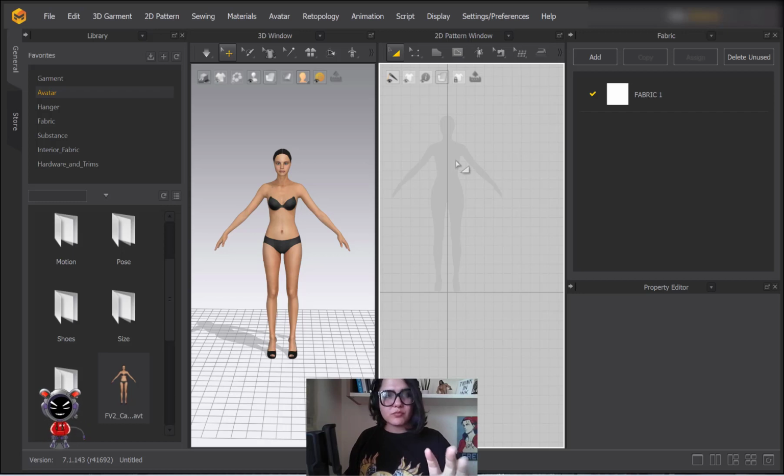I just wanted to make you familiar with the workspace. From the next video on, and in the next videos, I'm going to teach Marvelous Designer tool by tool.